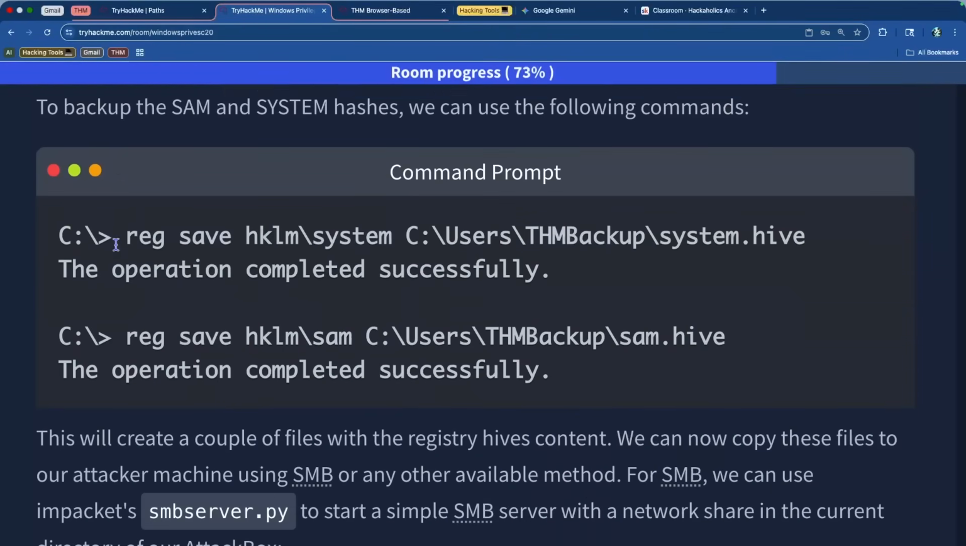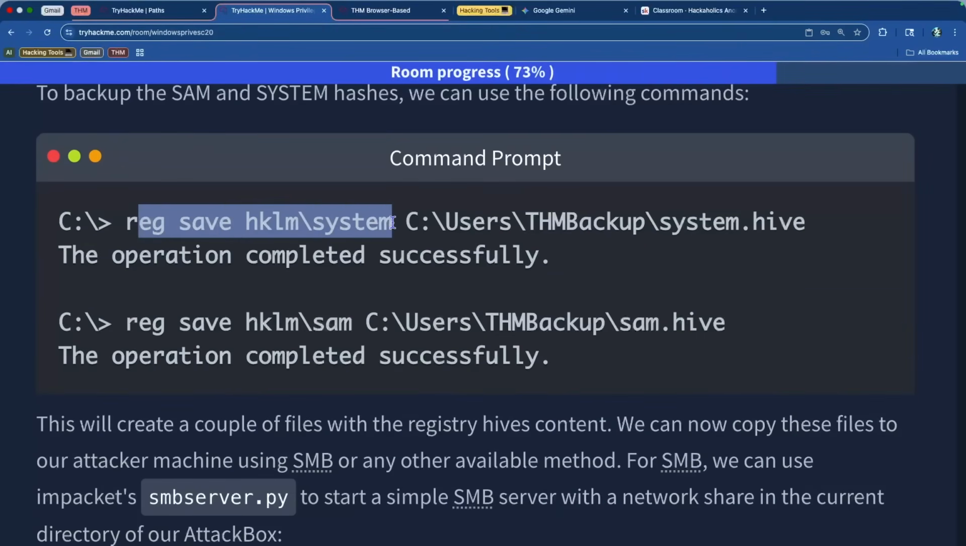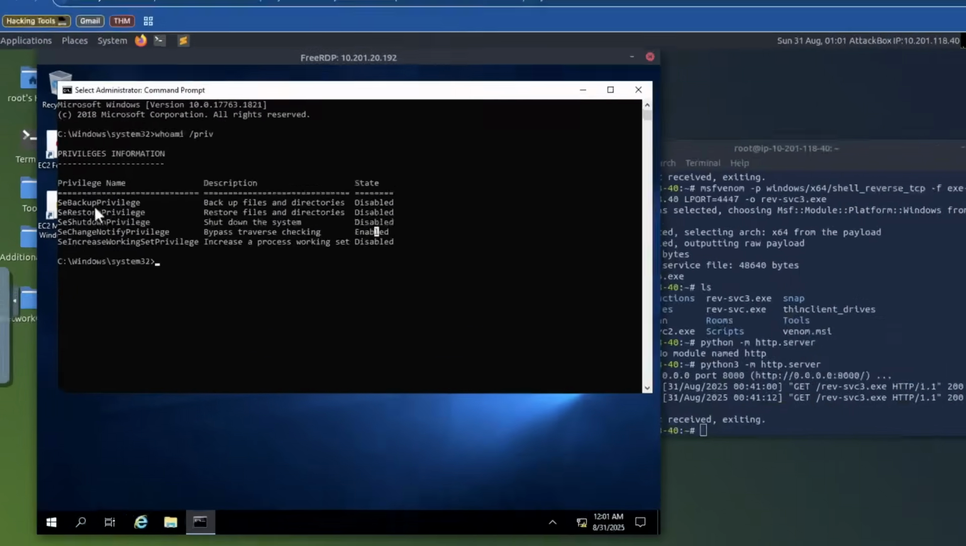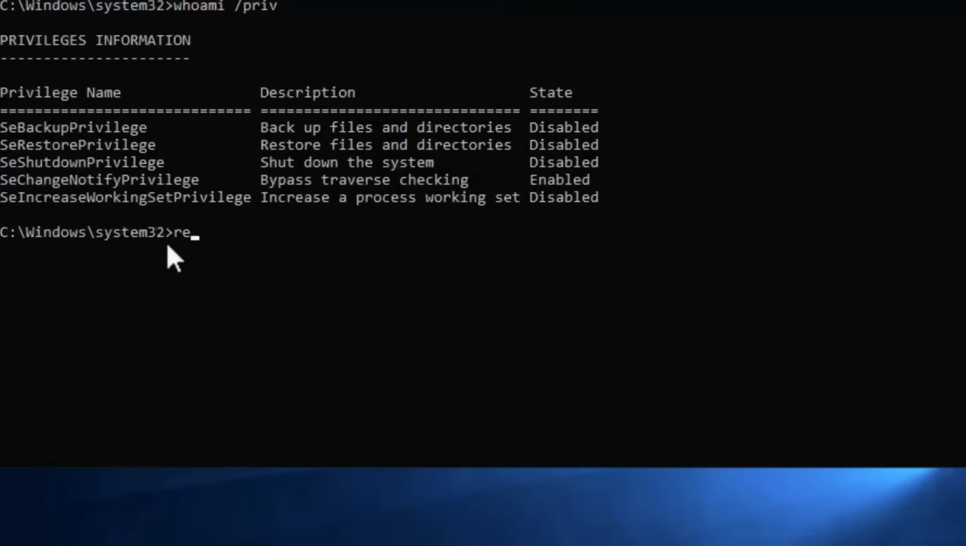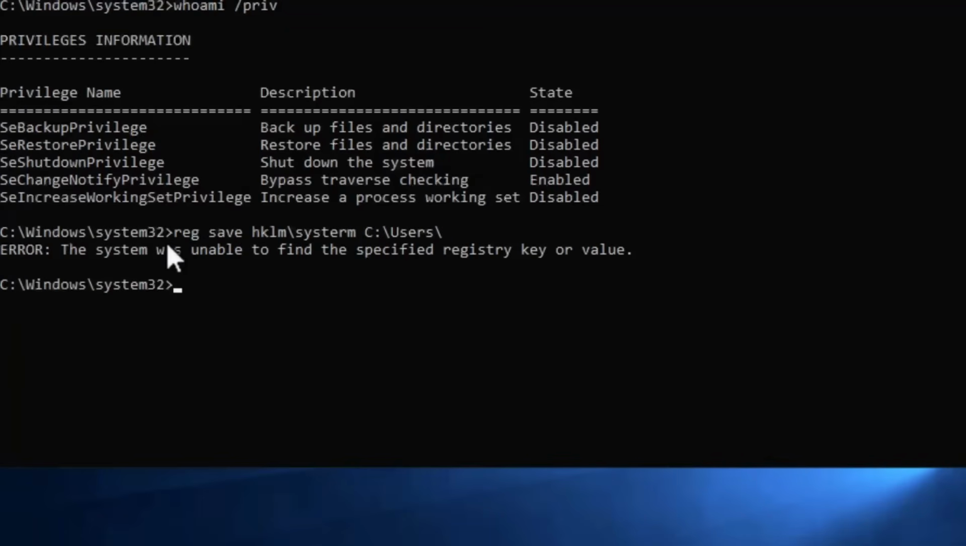So the next thing we're going to do is the reg save commands themselves. We're going to save the HKLM system and HKLM SAM, and put them in the user's backup system and SAM hives. So it will be the reg save, right? So let's do that. We're going to do reg save HKLM system, and then C users THM.